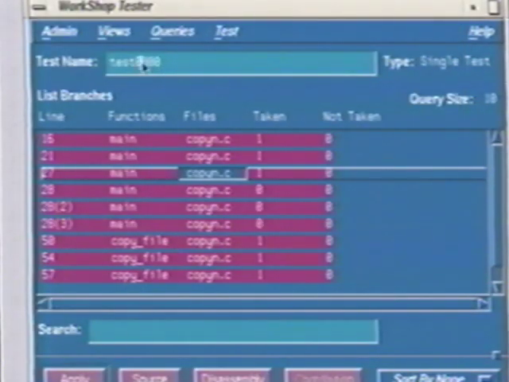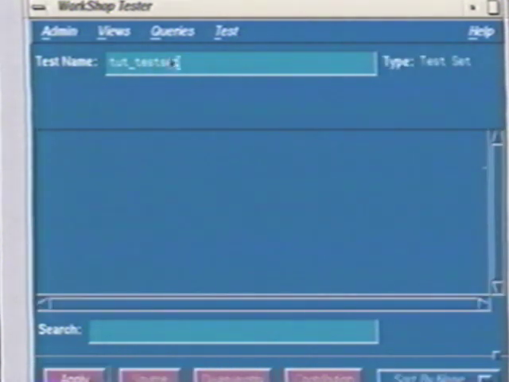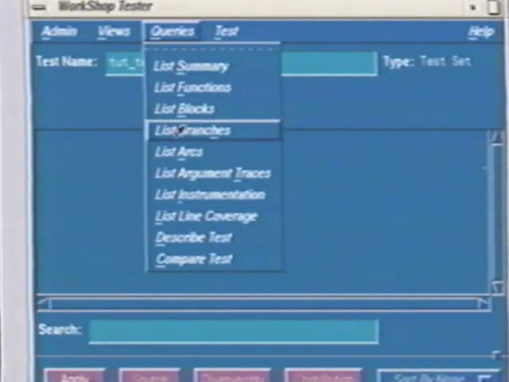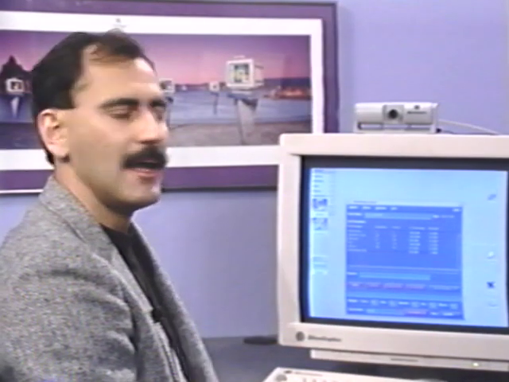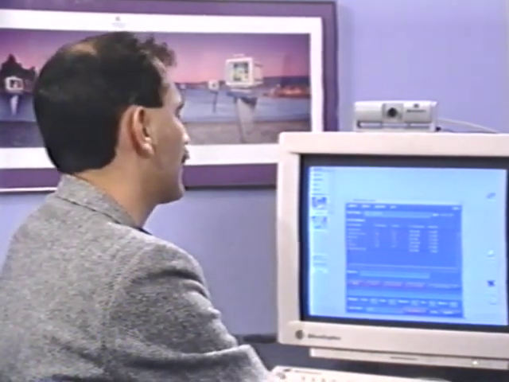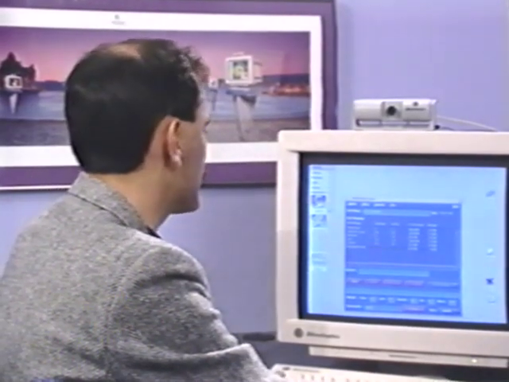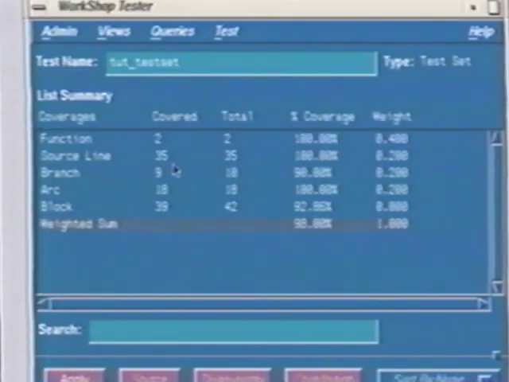So up here, if I type in the name of this test set, and Tester will allow you to have either individual tests or sets of tests, I can now query and list a summary for this test set, which is several tests that I have. And you'll see for this test set, my coverages are much closer to 100%. 2 out of 2 functions, 35 out of 35 source lines, but there's still only 9 out of 10 branches.